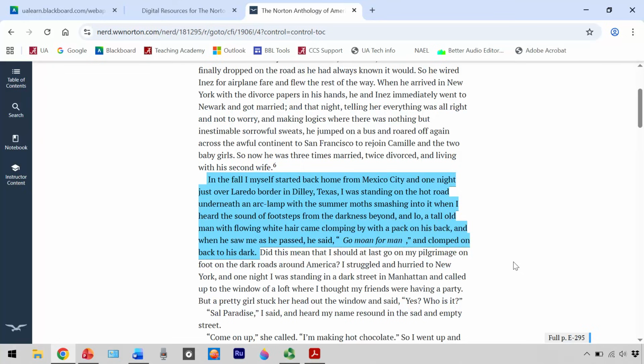Read the entire thing out loud. In the fall, I myself started back home from Mexico City, and one night just over Laredo border in Dilley, Texas, I was standing on the hot road underneath an arc lamp with the summer moths smashing into it when I heard the sound of footsteps from the darkness beyond, and lo, a tall old man with flowing white hair came clomping by with a pack on his back. And when he saw me as he passed, he said, "Go moan for man," and clomped on back to his dark.